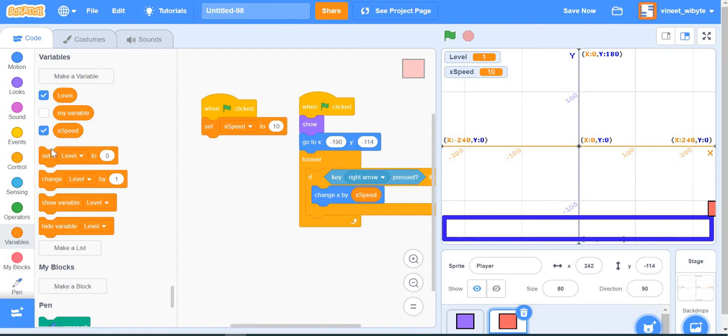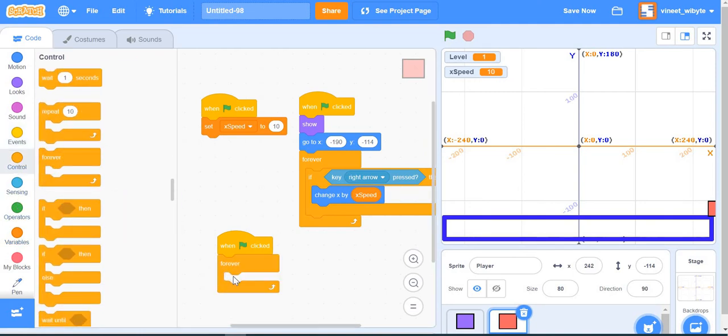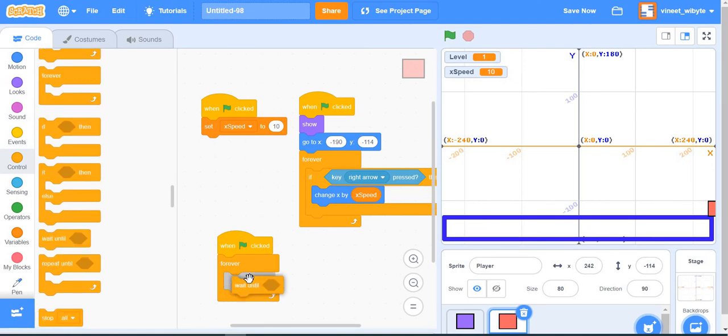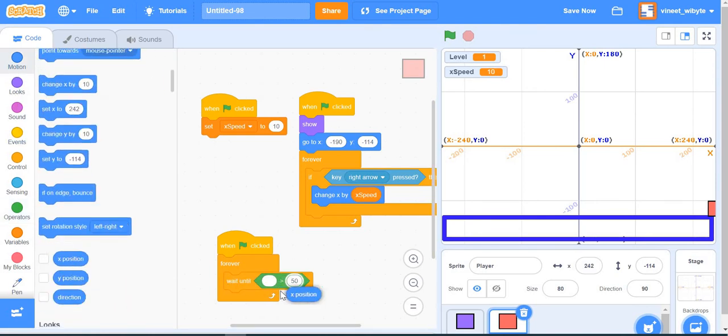So I'll say when flag clicked, and being a sensing block, I'll put it in forever because I want this test to be happening forever. And I'll say wait until, so do nothing, wait until, go to operators and say x position is greater than, say, something like 240 or 230 is probably okay.